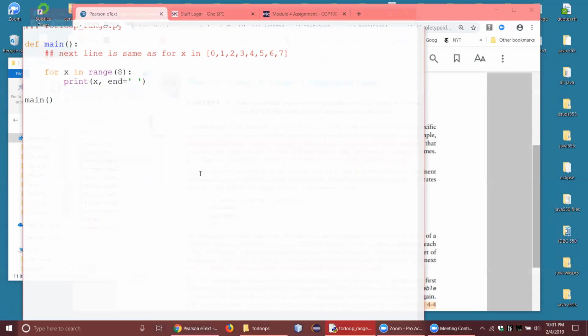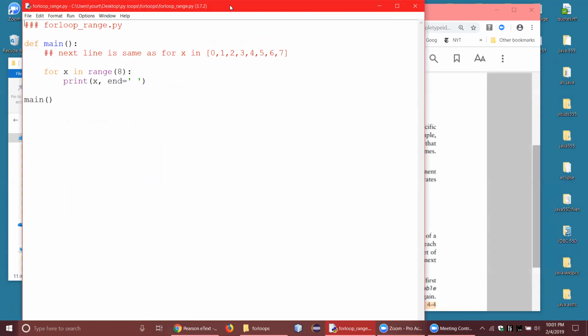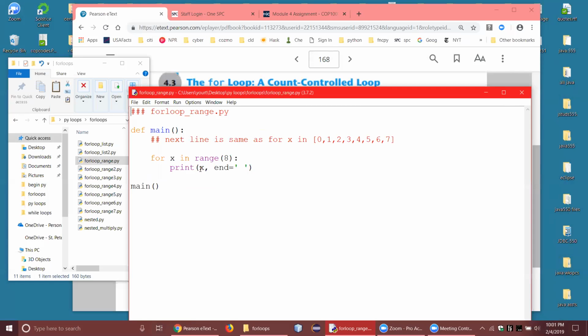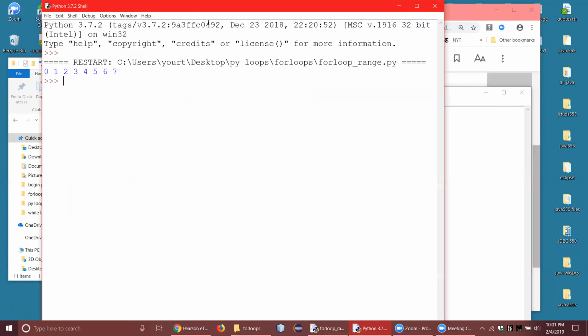Let's try another use of a for loop. This time, we're going to use the range function. Notice I've got here for x in range and then 8. Round parentheses, not square brackets, by the way. And what we're going to do is print the value of x, all on one line. Well, we're going to find out that this is just the same thing as having this in a list, because range 8 really means numbers from 0 to 7.